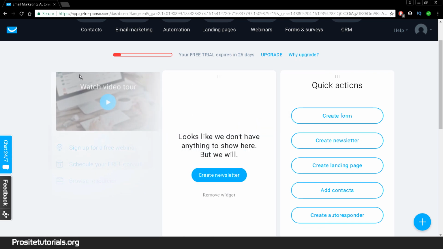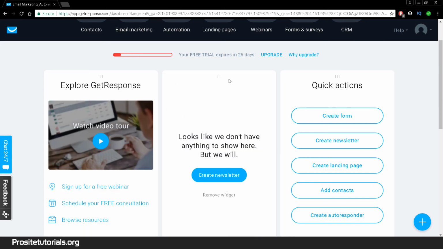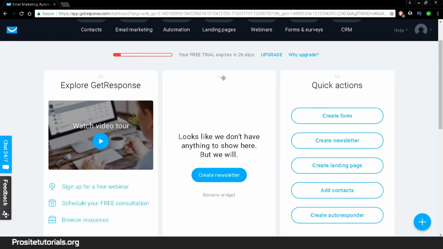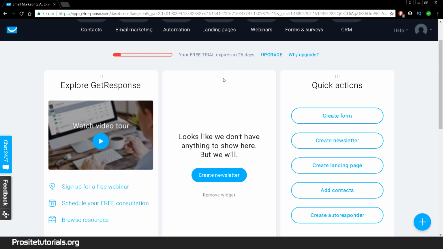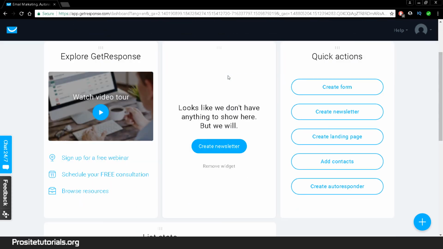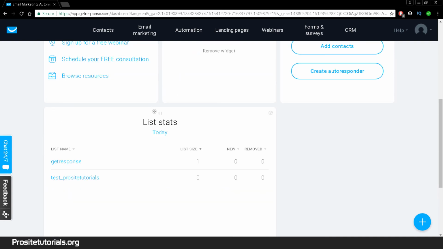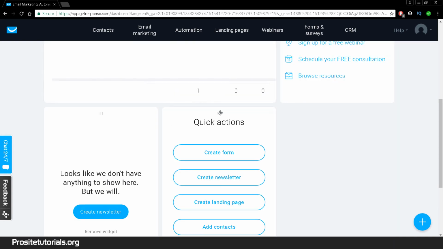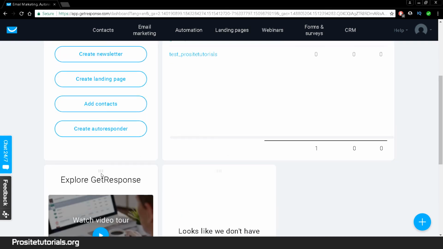Anyway, as you can see, this is widgets. And this is one thing I really like about GetResponse because they actually changed their dashboard section and now it's far more fluid than before. As you can see, these are widgets, and you can even add new widgets. You can easily move them around just by selecting over here the top section. You can see that you can move things around very easily.